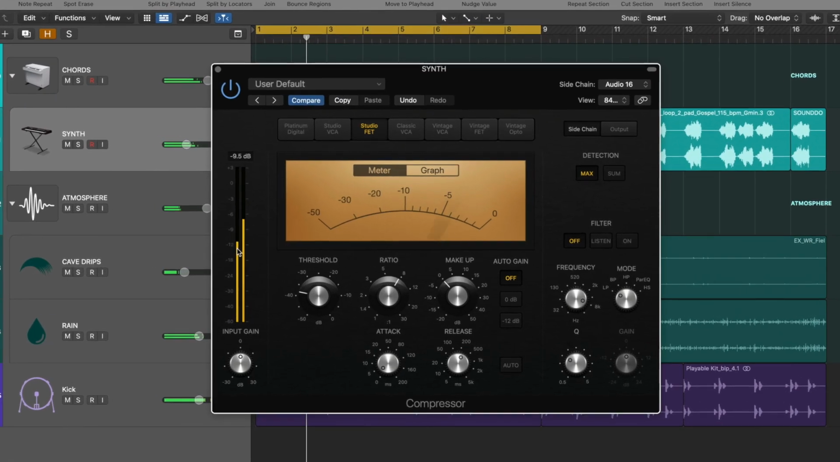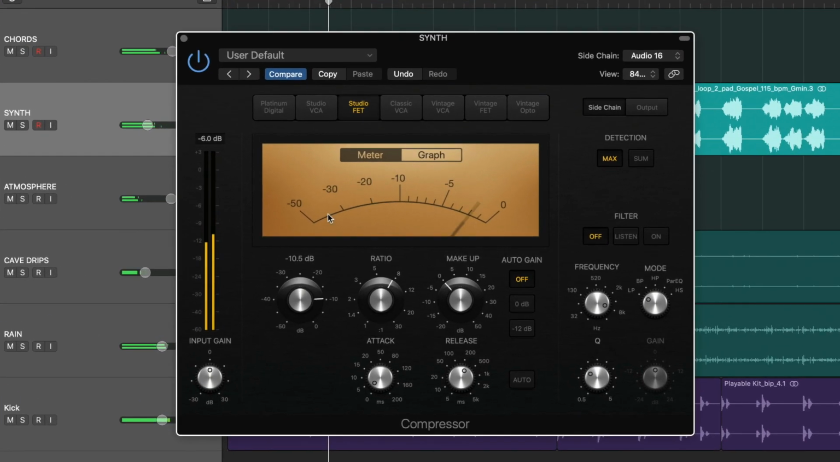I'm going to back off on the threshold, so it's not just a static sidechain sound for all instruments across the board. It's helpful to just have slight variations and just make each instrument groove in its own unique way.